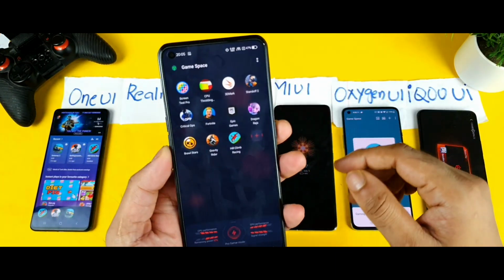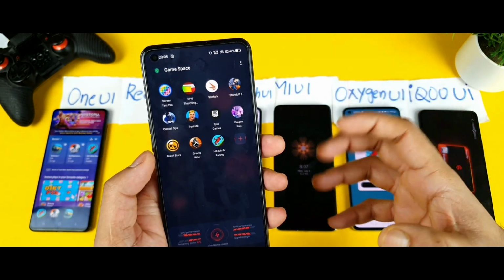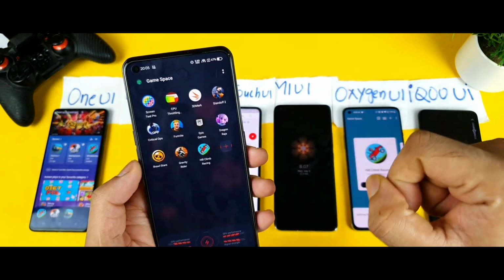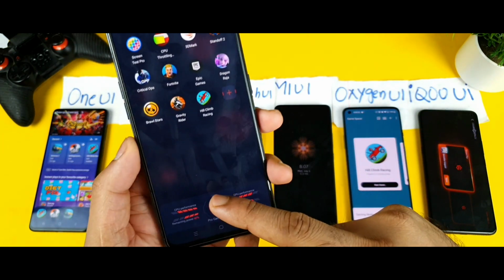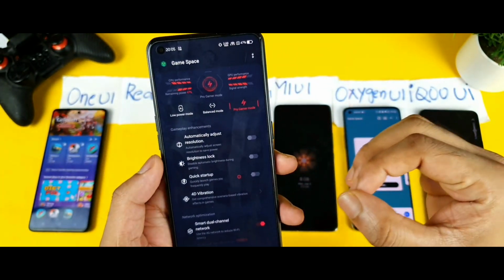So once you open the game space, you will be welcomed with all the games whatever you got. So there's nothing like bloatware, or there's nothing much apart from disturbing content. Everything is pretty much straightforward. All these games, whatever you install, it will try to display here. So apart from that, you do have this column. So when you just swipe upside here, that's where the magic happens.